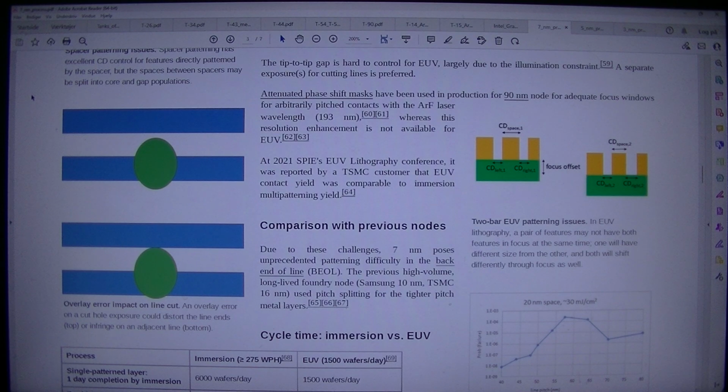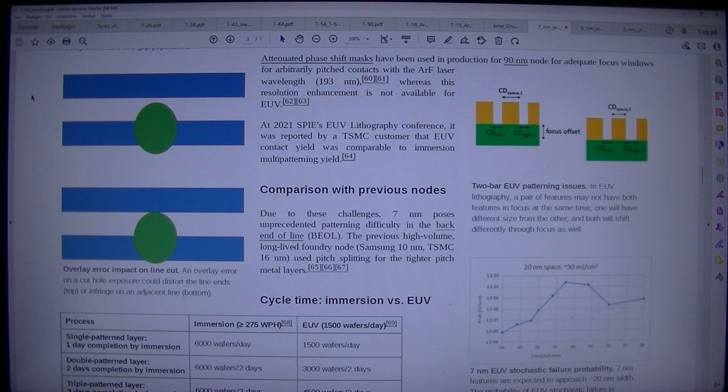Attenuated phase shift masks have been used in production since the 90 nm node for adequate focus windows for arbitrarily pitched contacts with the ArF laser wavelength, 193 nm, whereas this solution enhancement is not available for EUV. At the 2021 SPIE EUV lithography conference, it was reported by a TSMC customer that EUV contact yield was comparable to immersion multi-patterning yield. Comparison with previous nodes.